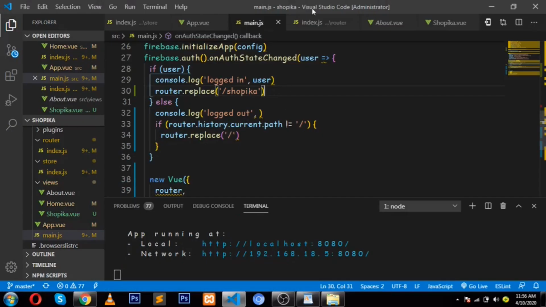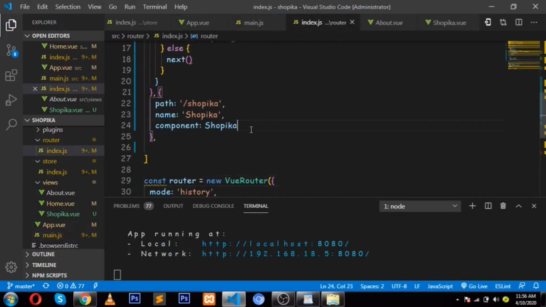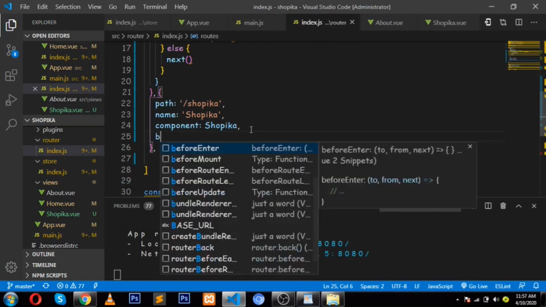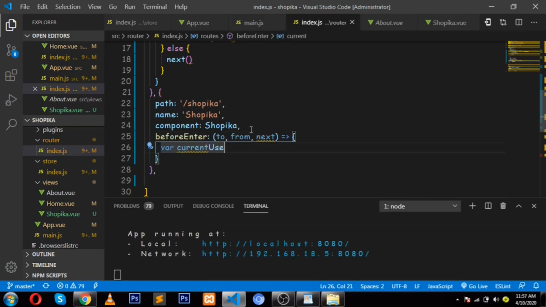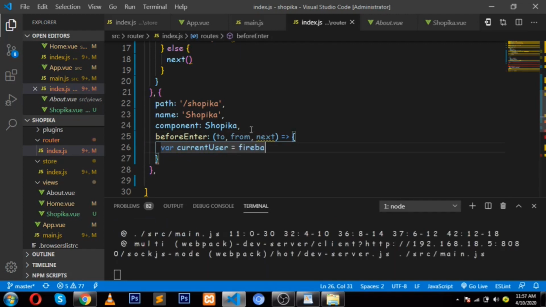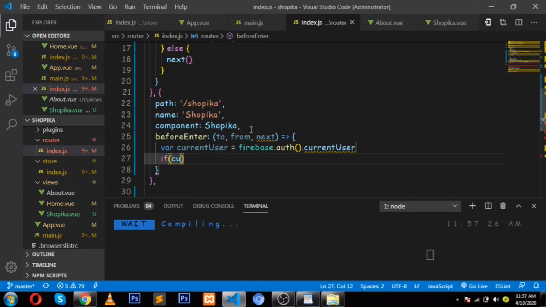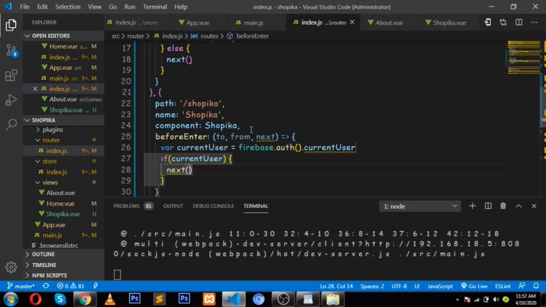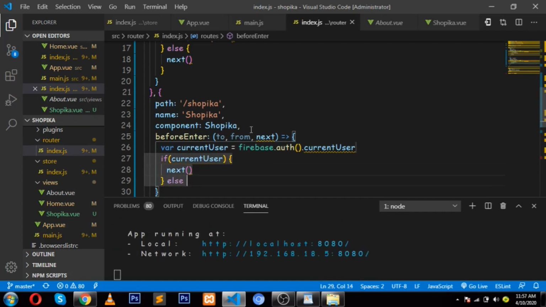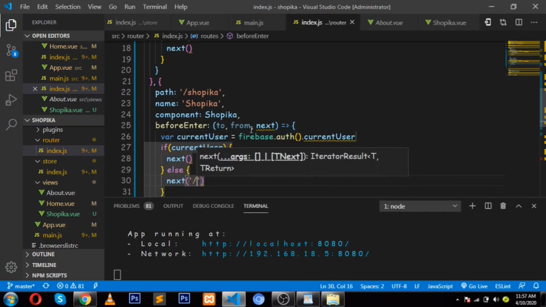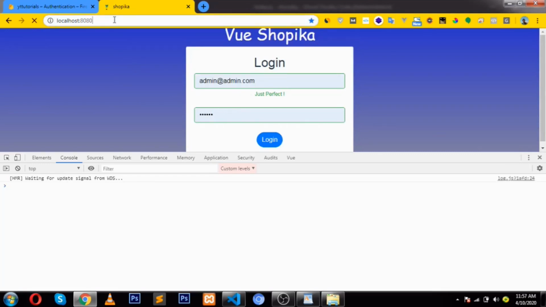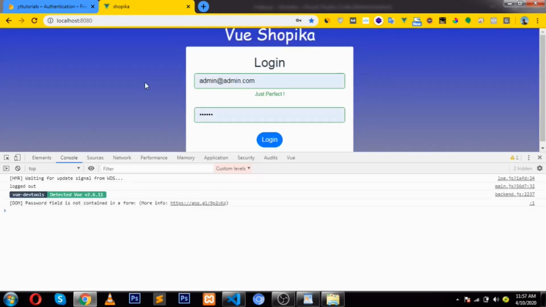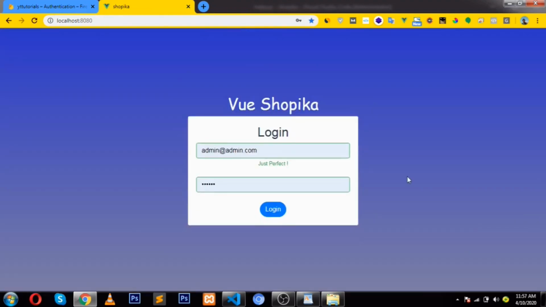Just perfect. Okay, now in our router, in our Shopika route, we can simply say beforeEnter, and we have to check. We should first say current user, and the current user should equal firebase.auth().currentUser. And if some current user exists, we can go next. Otherwise we should fall back to our main page, like that. So, signing out, if I now try to go to Shopika, it should fall back to our main page just like that. Perfect. Okay, so our authentication is done at this point.